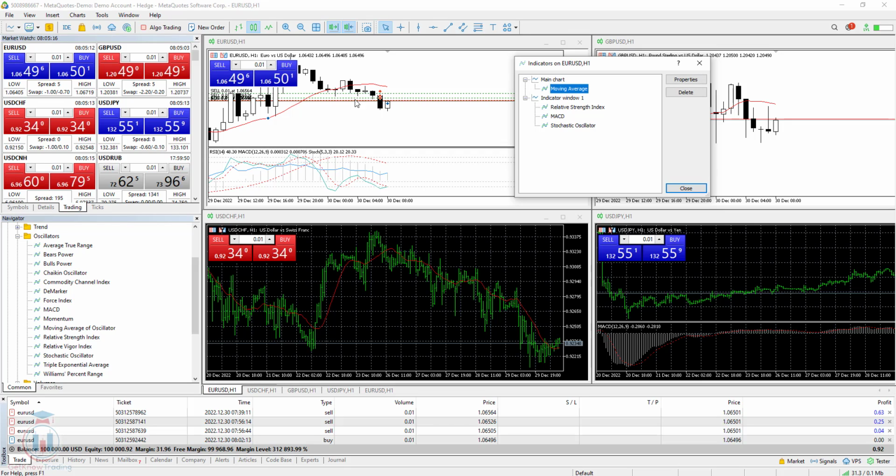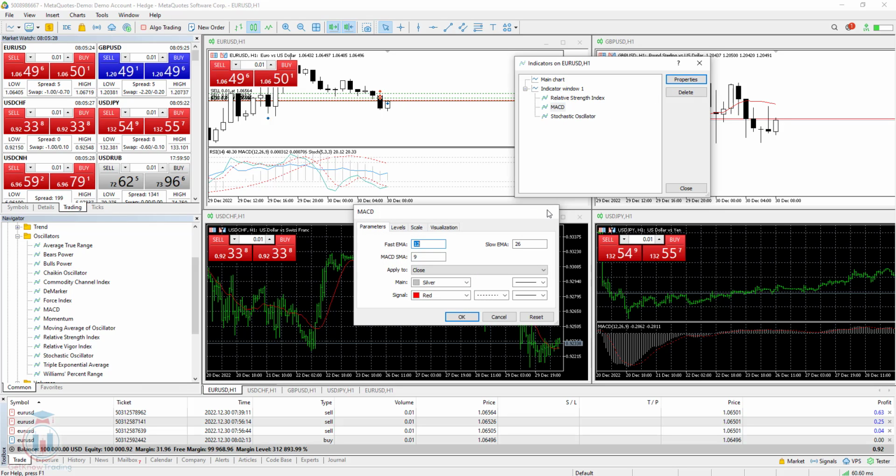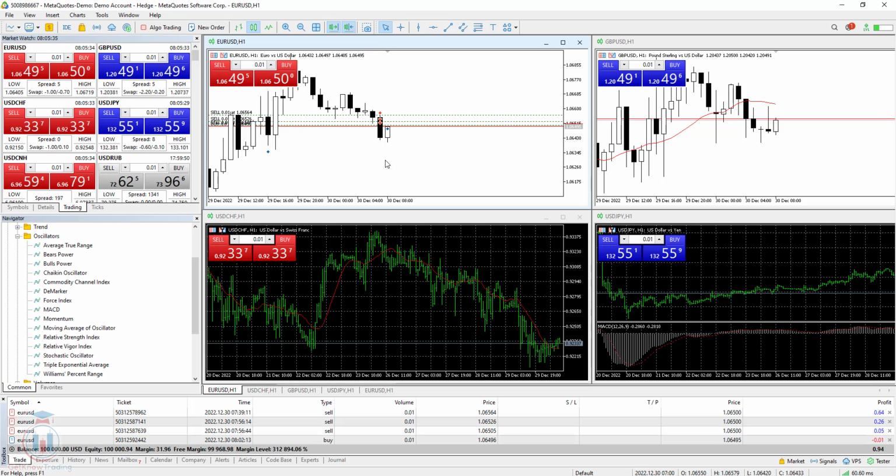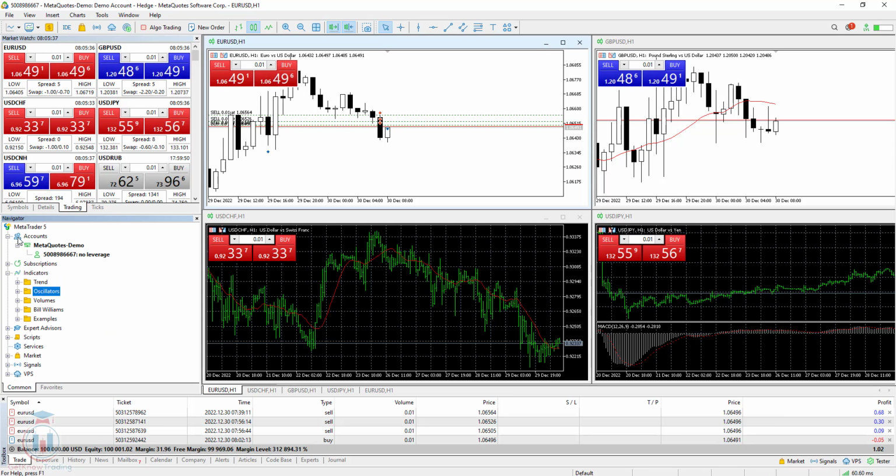So you have moving average, which is a red line on the chart. If you want to remove it, click on it and click delete. Then you have three of them in indicator window 1, so you can delete them or enter properties of this specific indicator. I will delete them, so we have a clean chart, and close. This is for the indicators.